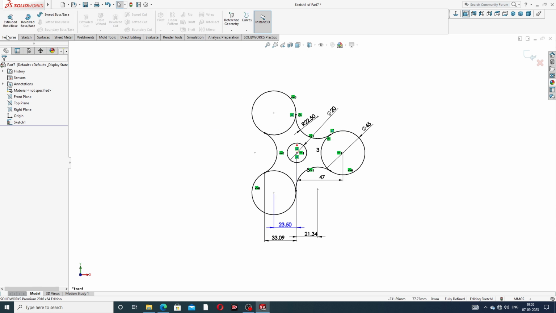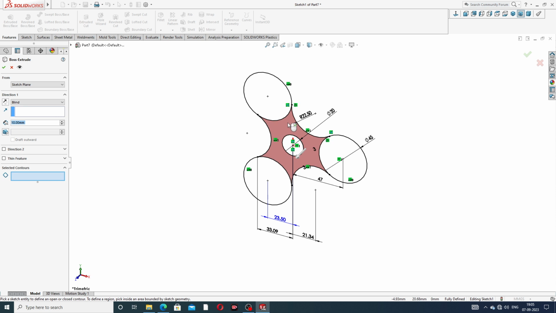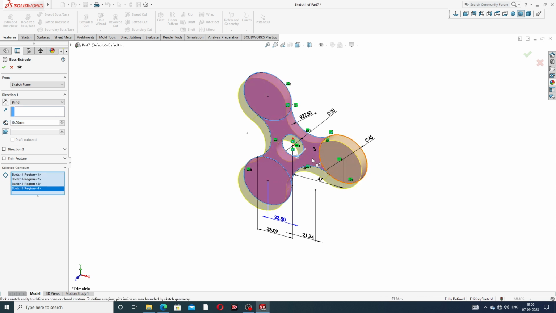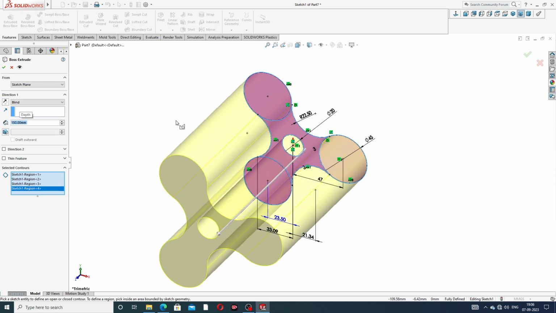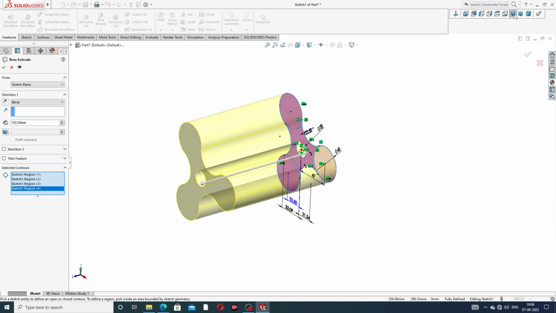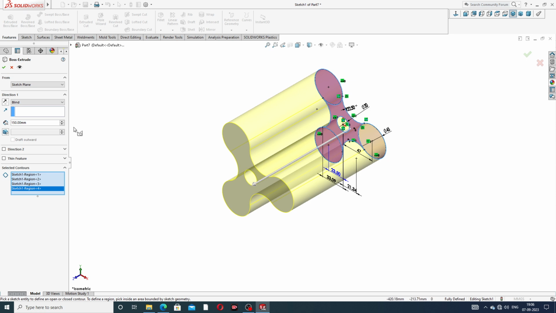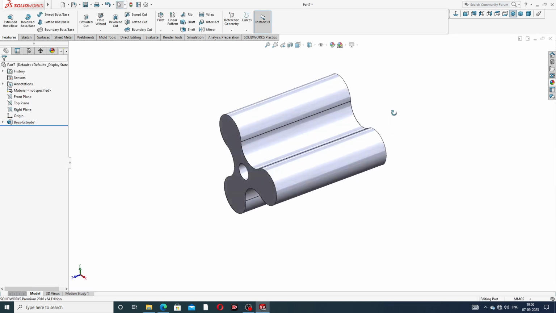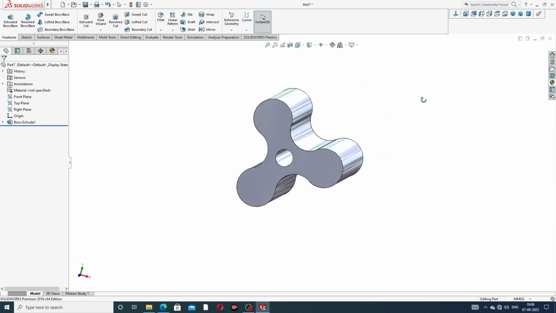Go to Extrude Boss and select the sketch regions one by one. The total length is 150 millimeters. Click OK. This is perfect and correct.